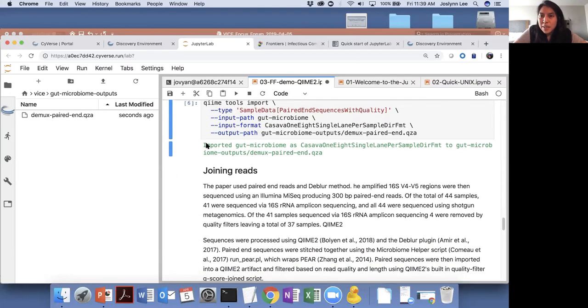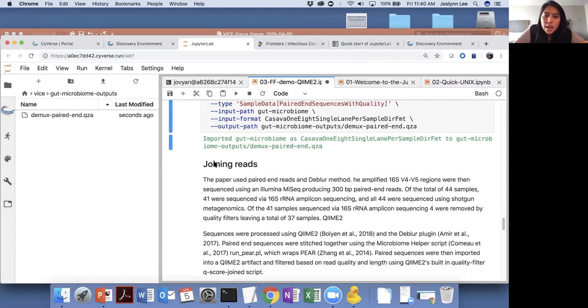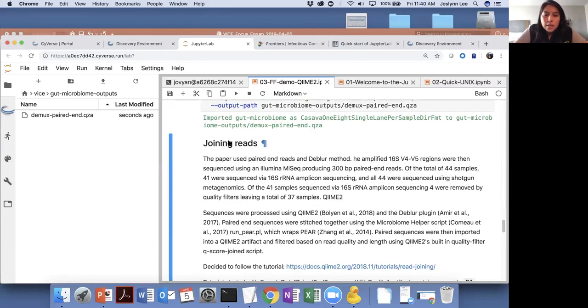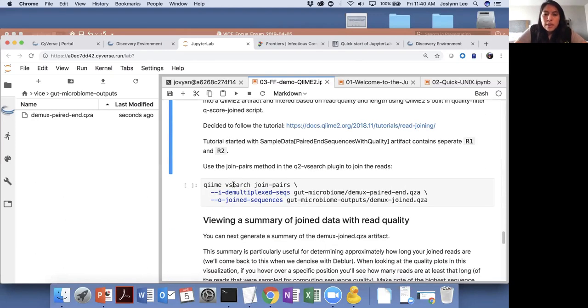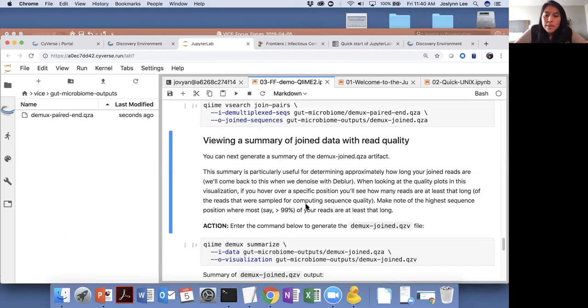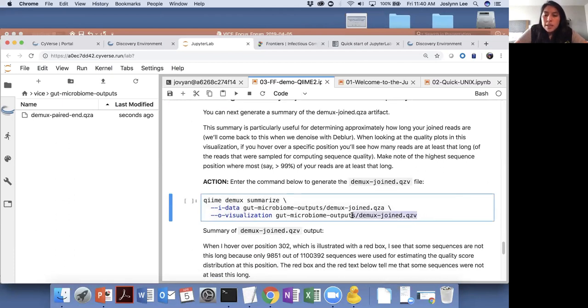Because we're getting close and I want to answer some questions, you can follow this. The paper describes how many samples were put into this. The reads needed to be joined, the forward and reverse. In order to do that, you would use qiime vsearch join-pairs. And to view a visualization file, that would be a .qzv.